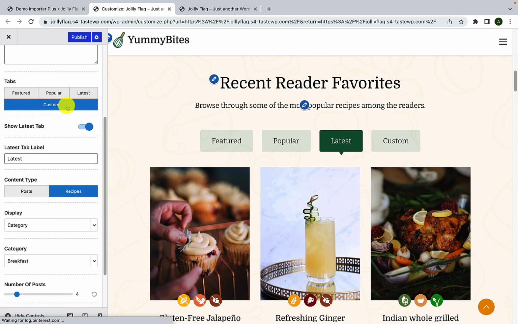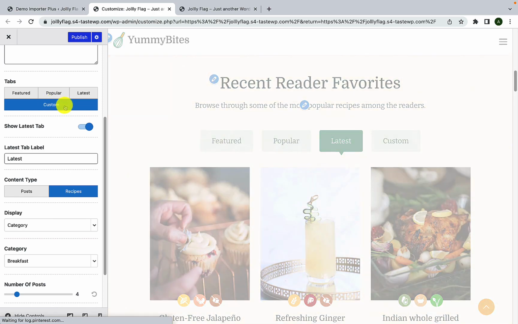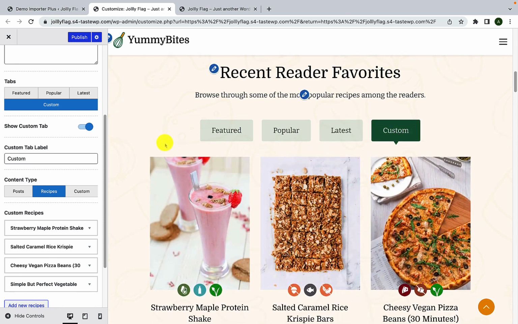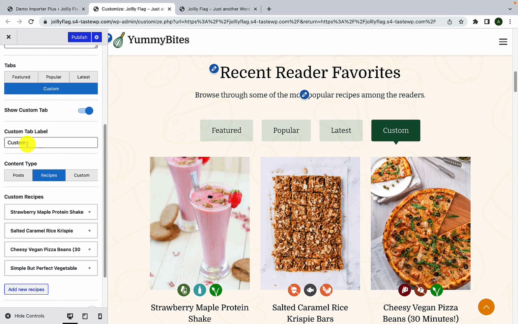Next is the custom tab. To select it, you'll have to click on the custom tab option. Like the rest of the tabs, the first option is to show or hide the custom tab. You can disable or enable it with the help of the toggle here. Then again, you can change the custom tab label from here. Whatever label you add here will be displayed as your custom tab label.